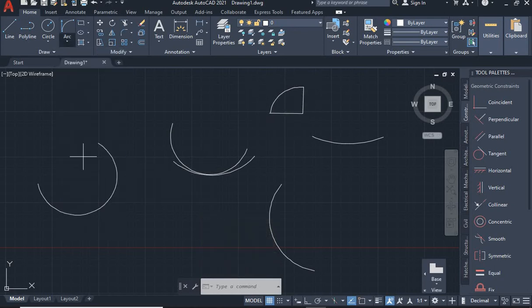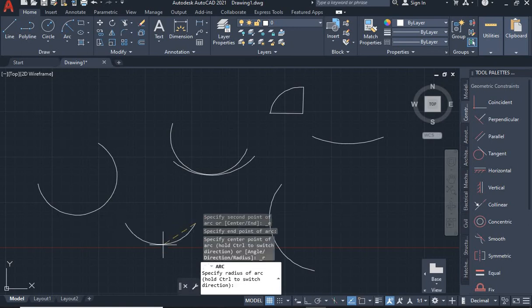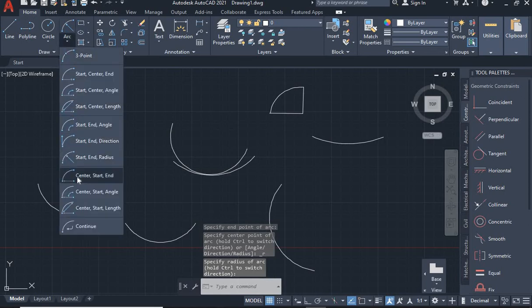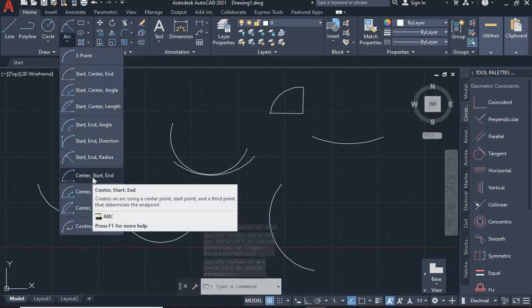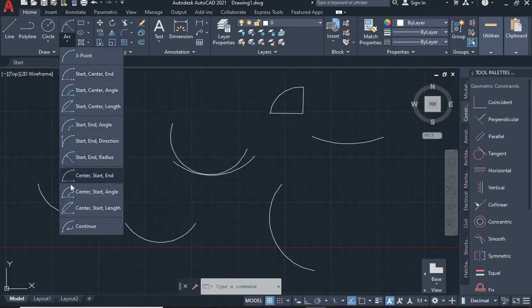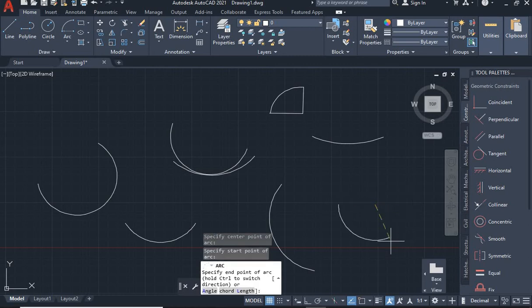Next we have start, end and radius. I can type the radius value here. Okay. Next we have center, start, end. This is a combination of the second one, start, center, end. Center, start, end: specify the center first, start and then end. So wherever you need, you can stop there.